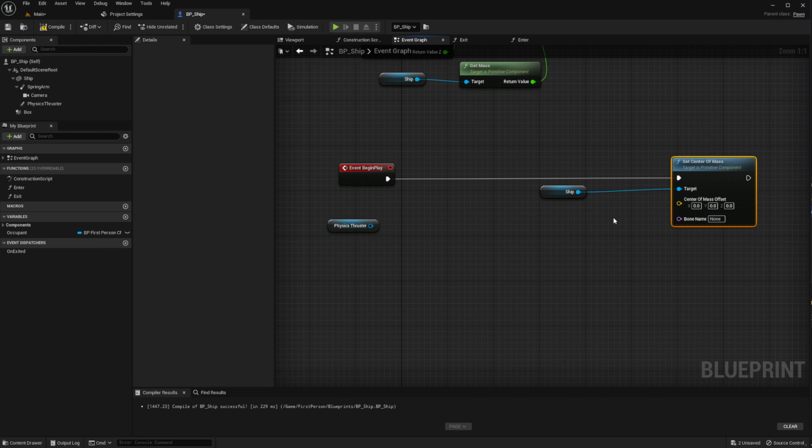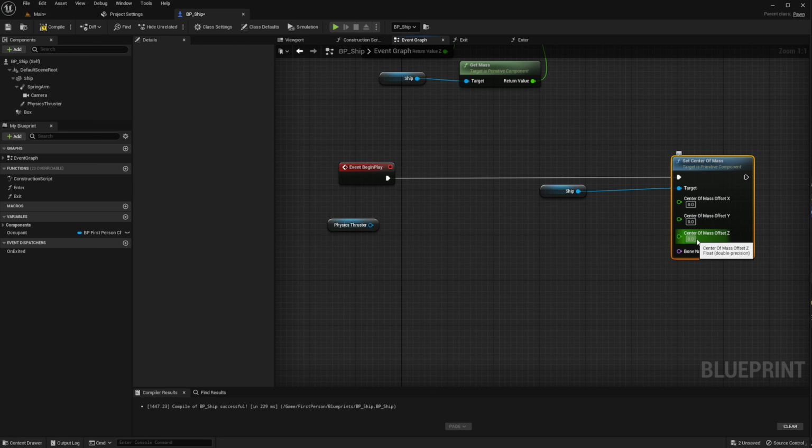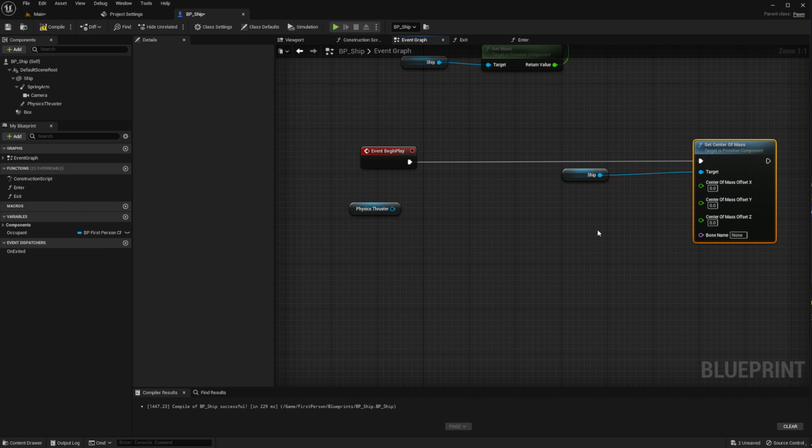We're not going to use the bone for anything, but we can right click this and split the structure pin, because we need to set the center of mass for the X and Y values, and we'll leave the Z value at 0.